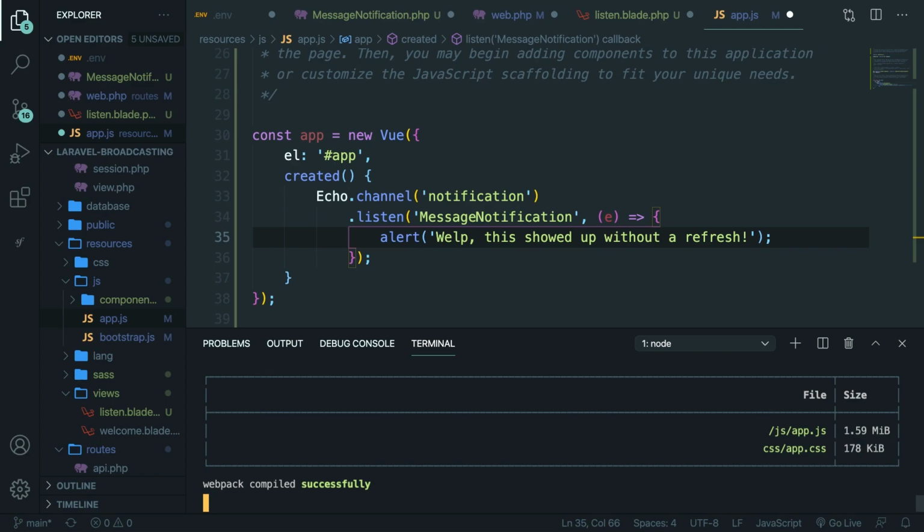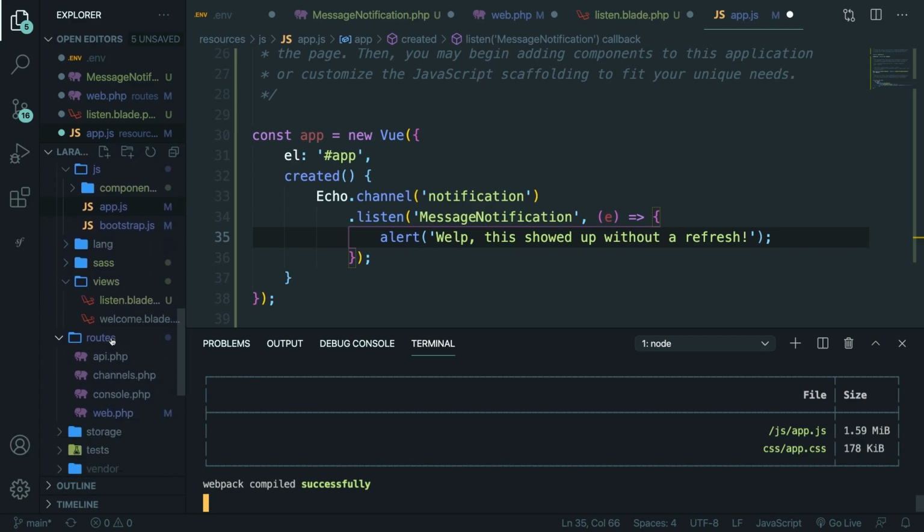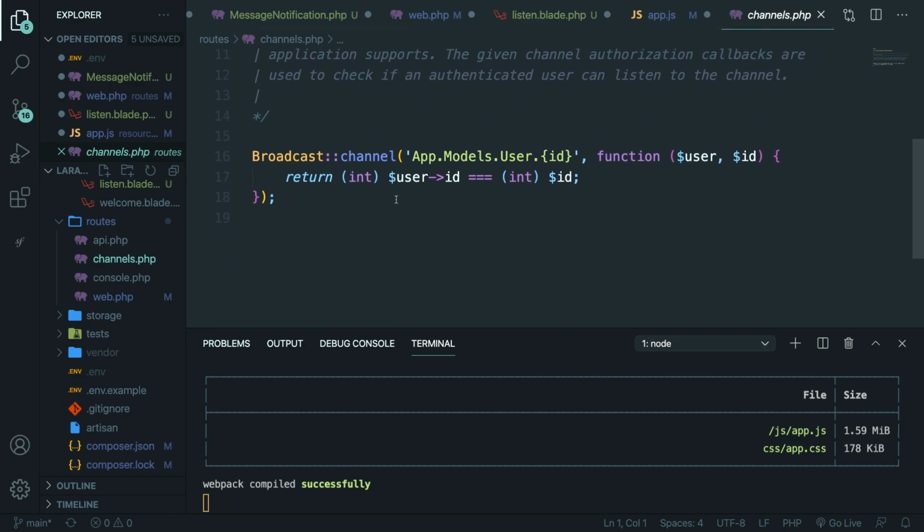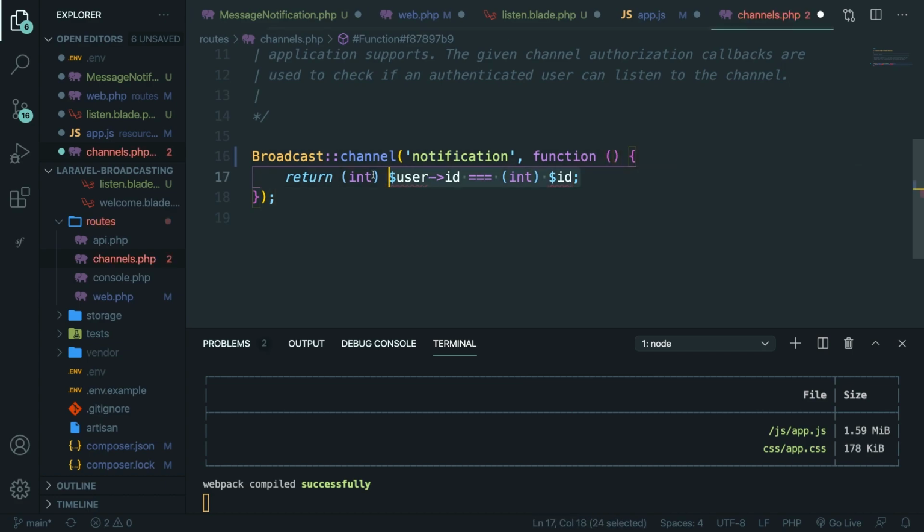We need to make sure that we register our channel that we want to broadcast to. Let's open the routes folder again, which is again already open. Open the channels.php file, scroll down. Now let's change up our broadcast channel right here. Inside the single quotes of our channel, let's call notification. We don't have params inside the function, so let's remove it and let's only return a true right here.